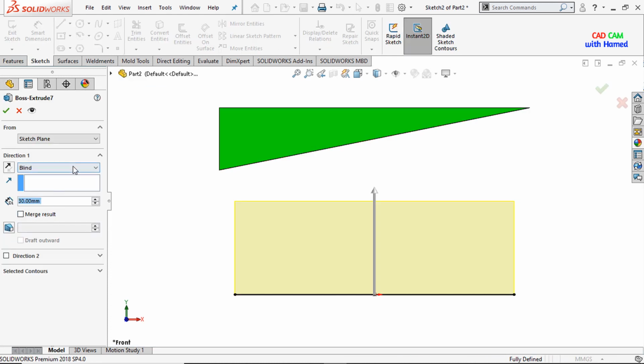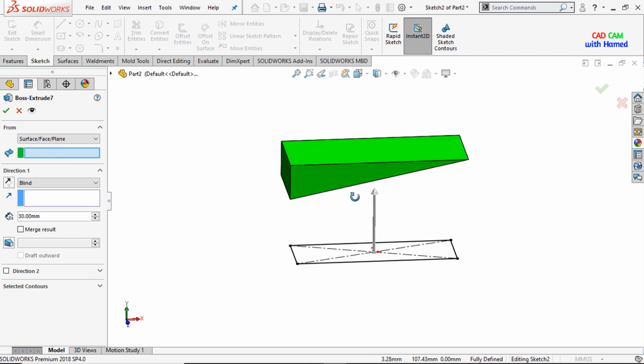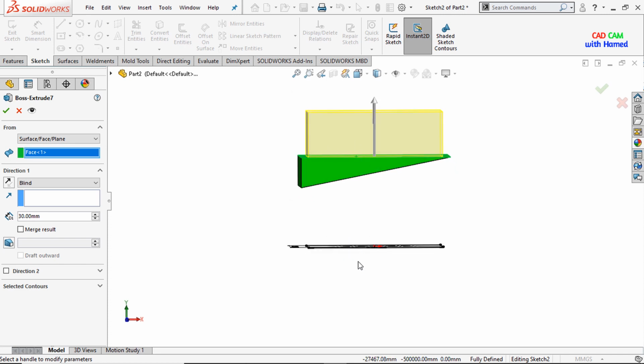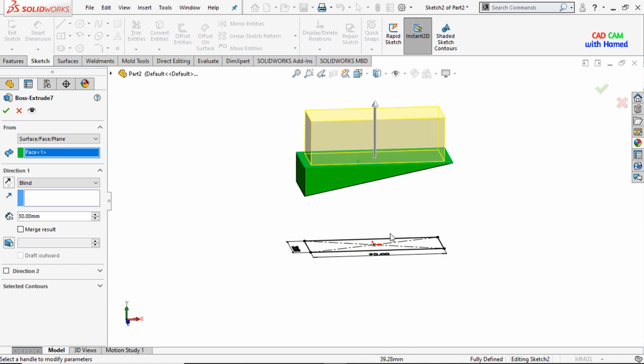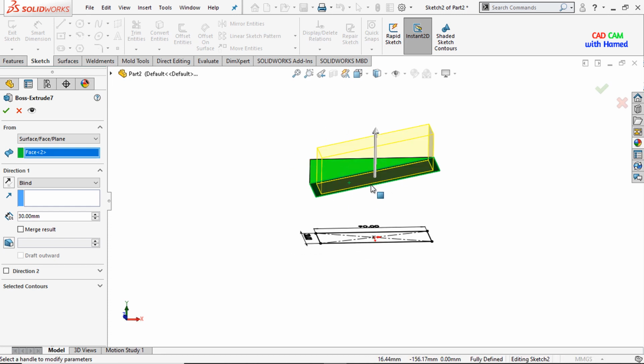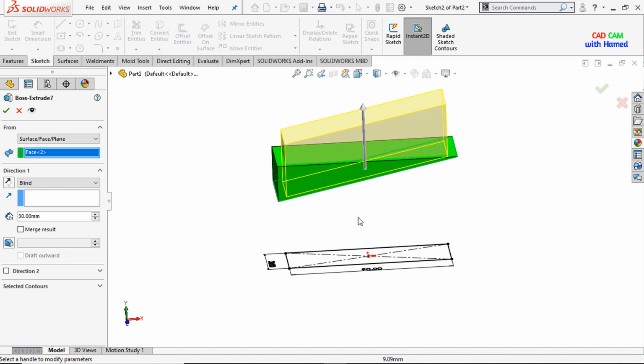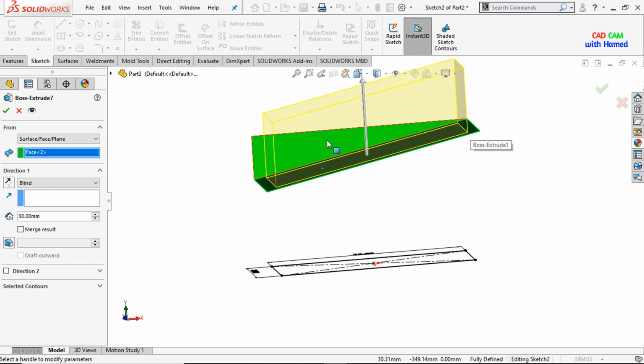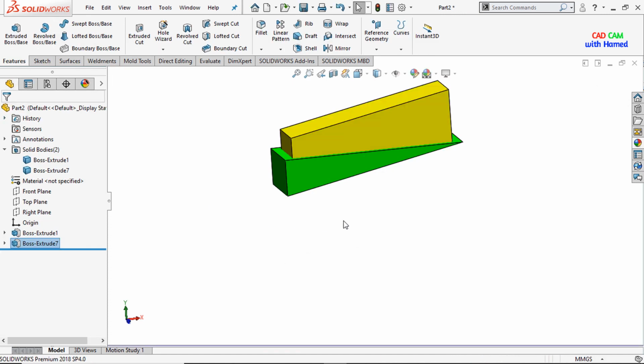Just edit this feature, and from here scroll down and select the second start condition, that is surface, face or plane. Select this and select the surface. Like I'm selecting this surface, then this extrude will start from this surface and follow this sketch, and its thickness will be 30. From here you can change your thickness, and I'm clearing this face and selecting this surface. Now this sketch is following this surface, and press OK.